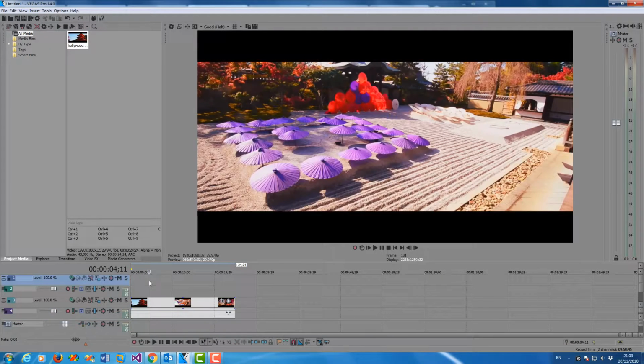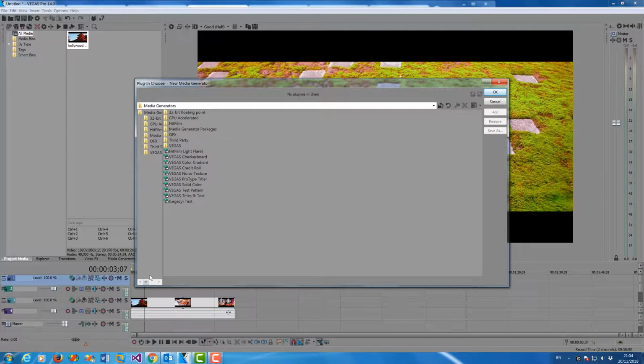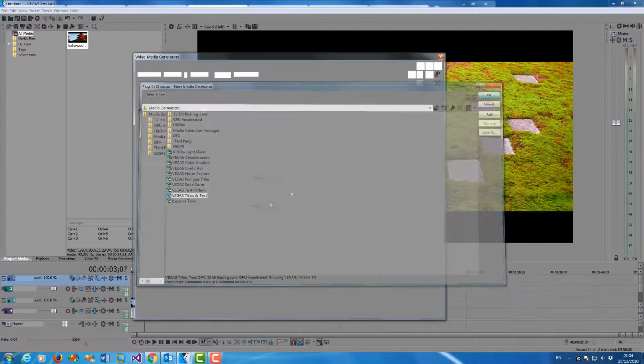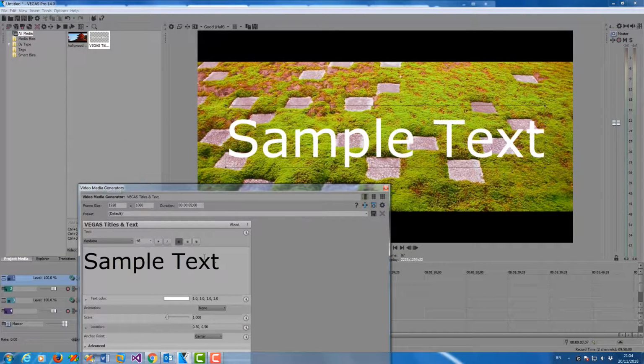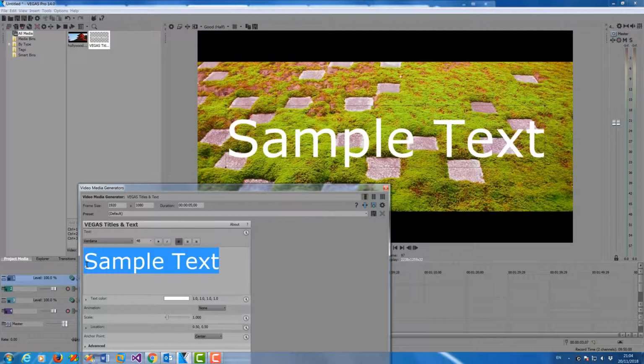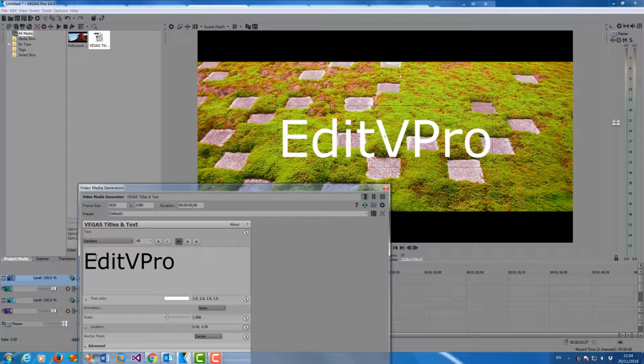So once you've done that, you right mouse click and click Insert Generated Media. Now you notice that the top video track is highlighted. Then you select Text. OK. So now you've got your sample text on there already. So you can change it to whatever you want. So just highlight it. So I'm going to set it to that.